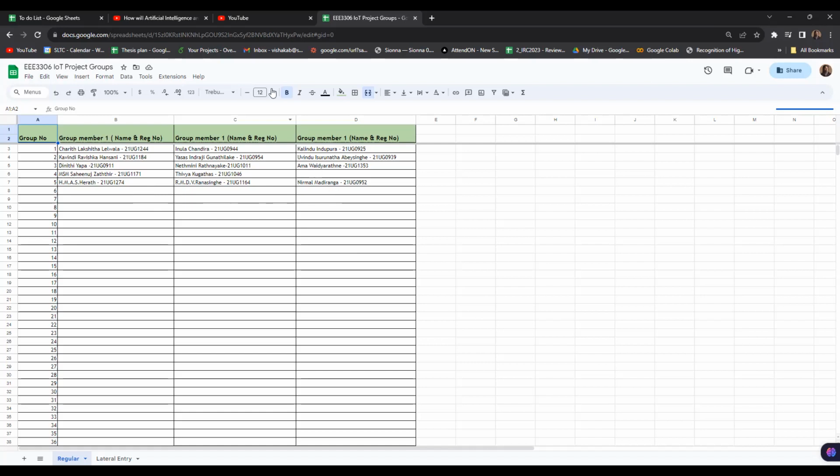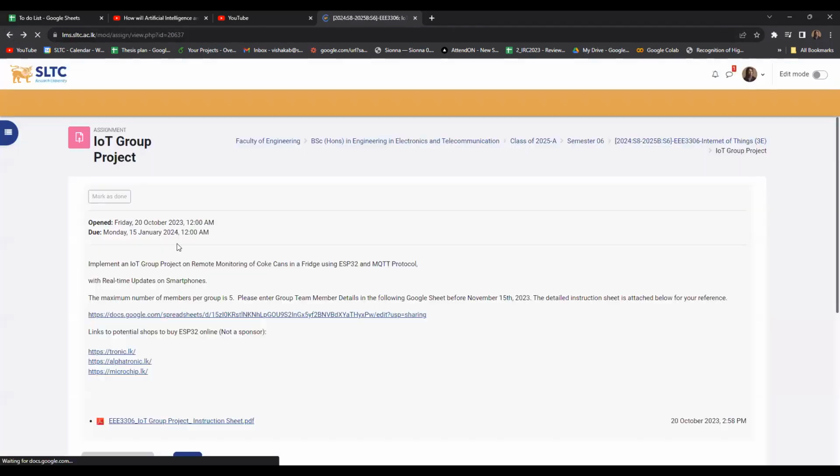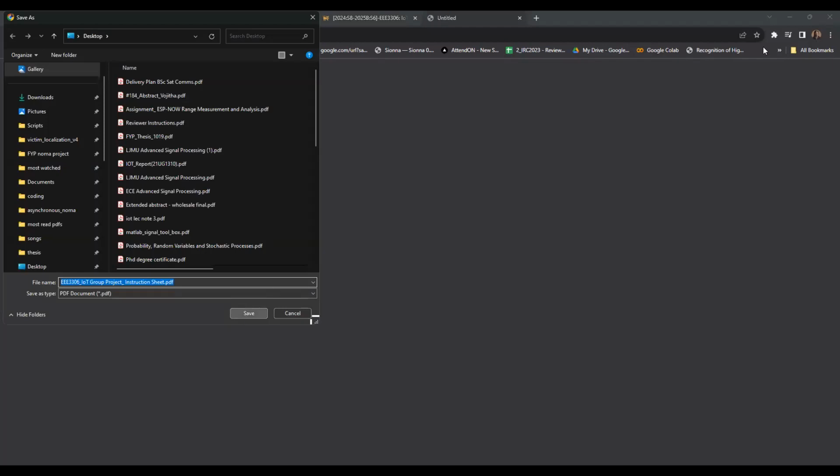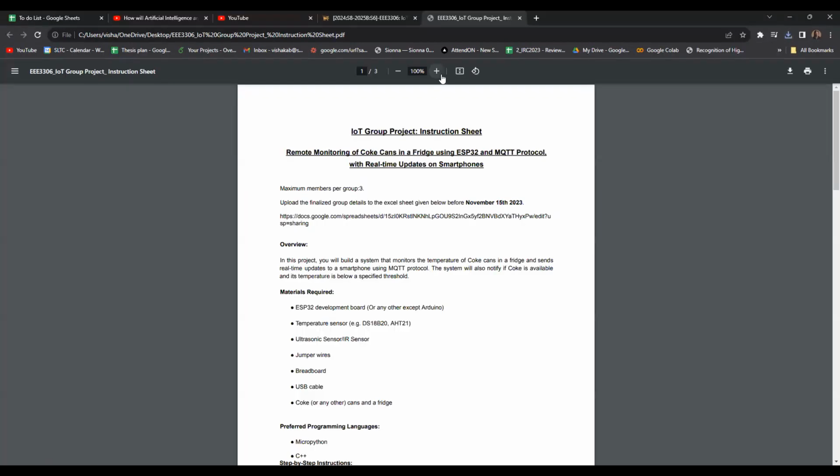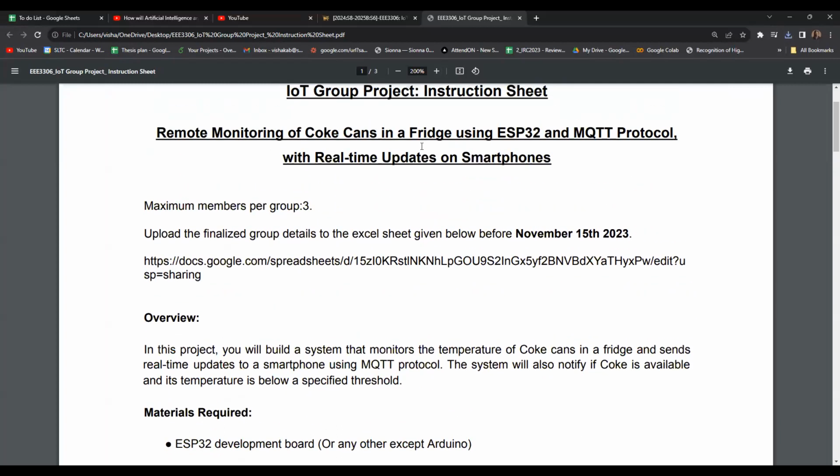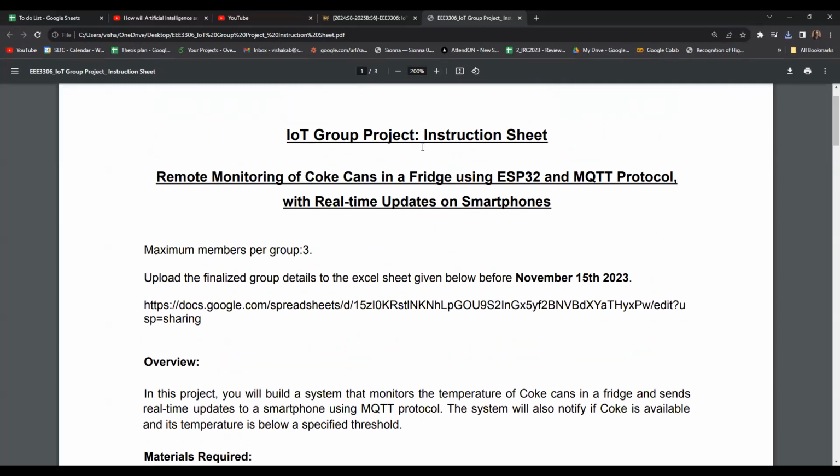Basically after that, you need to refer to this instruction sheet. The instruction sheet has all the information regarding the project. The project is remote monitoring of Coke cans in a fridge using ESP32 and MQTT protocol with real-time updates on smartphones. Actually, this project is not that difficult a project to do.